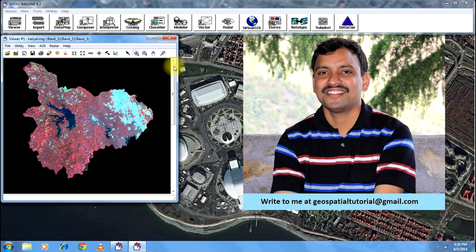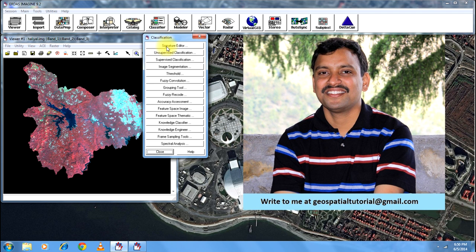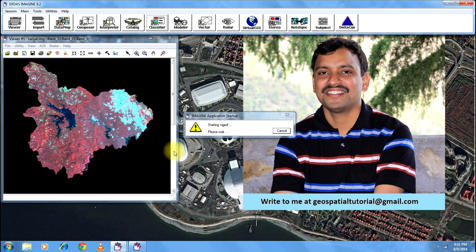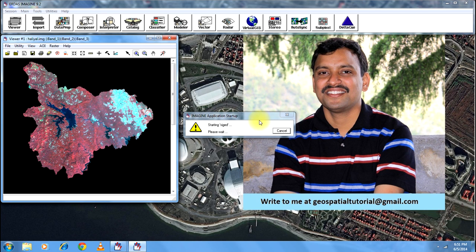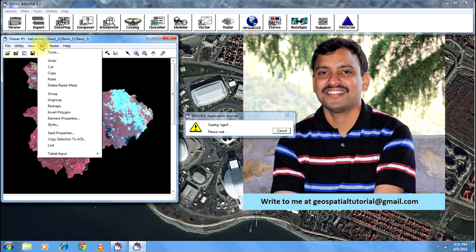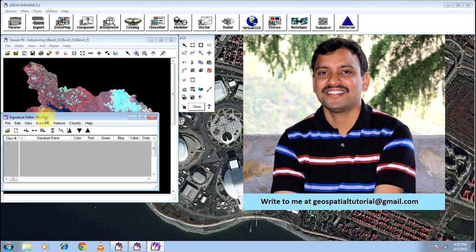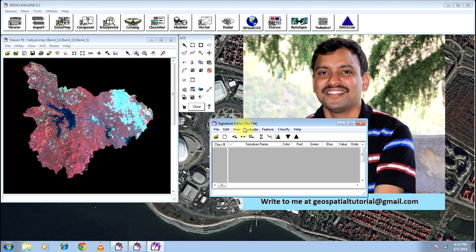Now you need to go to classifier menu and open the signature editor. Signature editor is the place where you define all your signatures. You can close this menu temporarily, and you need something called AOI tools. You can get it from viewer, AOI menu and tools, and there are your AOI tools. Now your signature editor is open. You can just move it to one side and select this tool from the AOI toolbox.